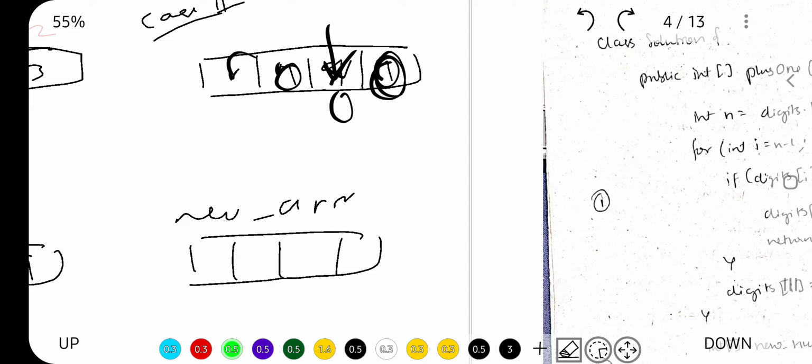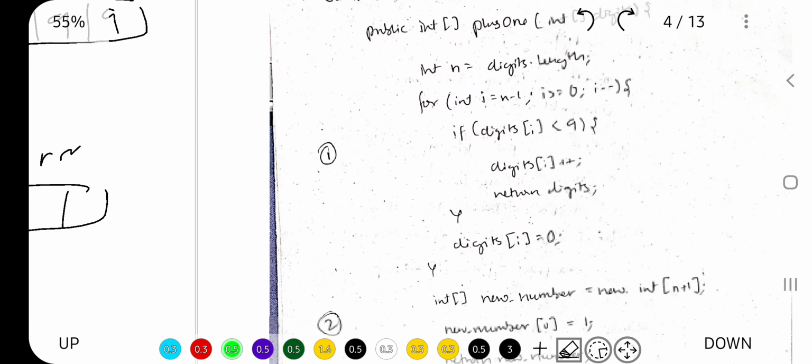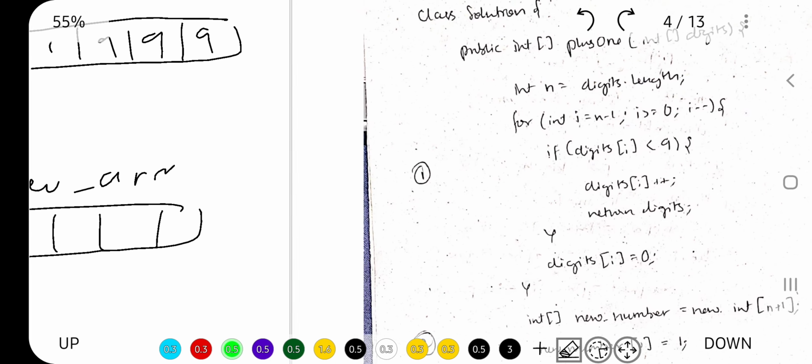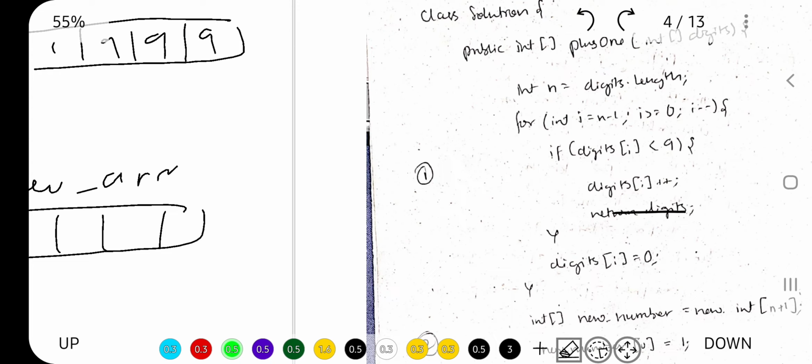I'll come here and make it 0. I'll come here. When I come here, digits of i means there it was 1. So I'll be checking if 1 is less than 9. Yes, it's true. I'll increment the value of 1 to 2. So it will become 2, and here are our zeros, and this is the value which I will be returning from this line of code, return digits. So the code will end there.